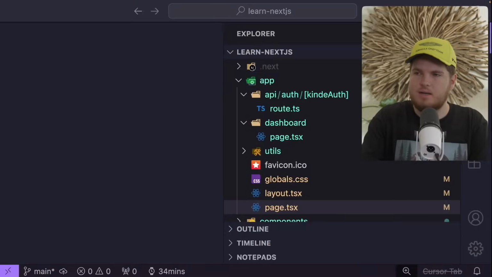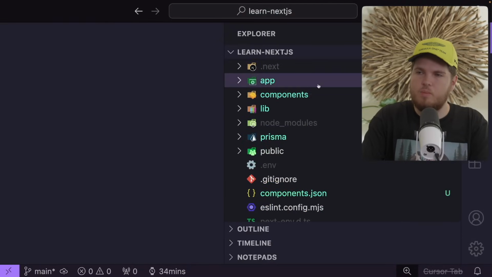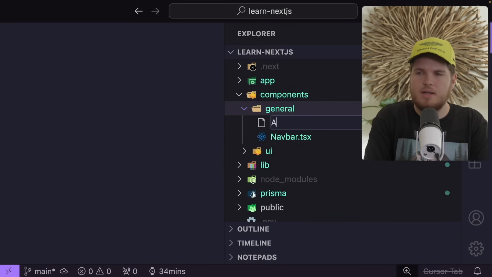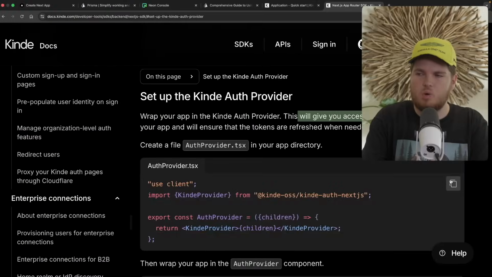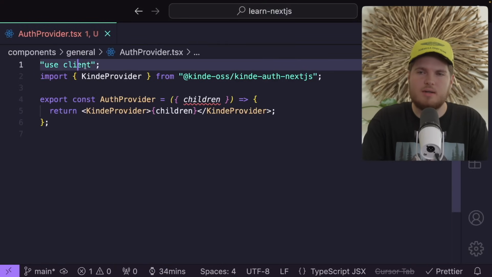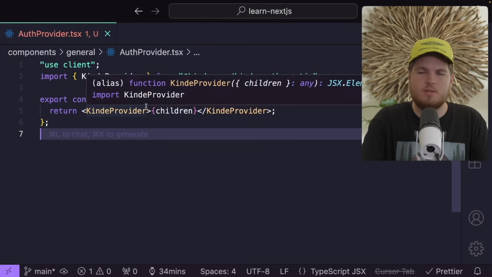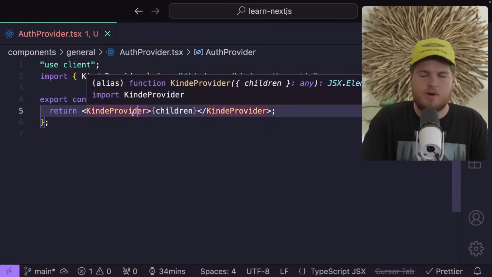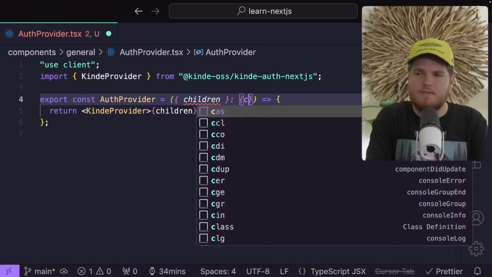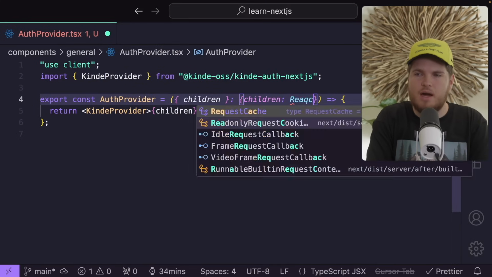So let's go back, let's open the Explorer, then let's open our components folder, general folder, and then inside of here, let's create an auth-provider.tsx file. Let's copy the code and let's paste it inside of here. As you see, this component is marked as use client, and that's because the auth provider or the Kinde provider needs a JavaScript bundle. It needs the client side. Currently, our children also get an error, so let's give our children a type of React Node.